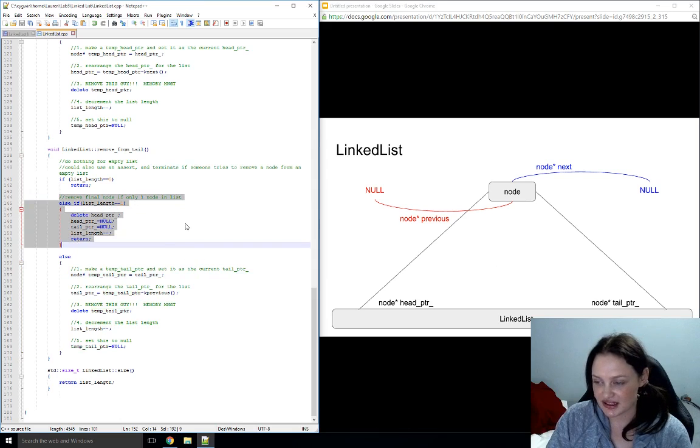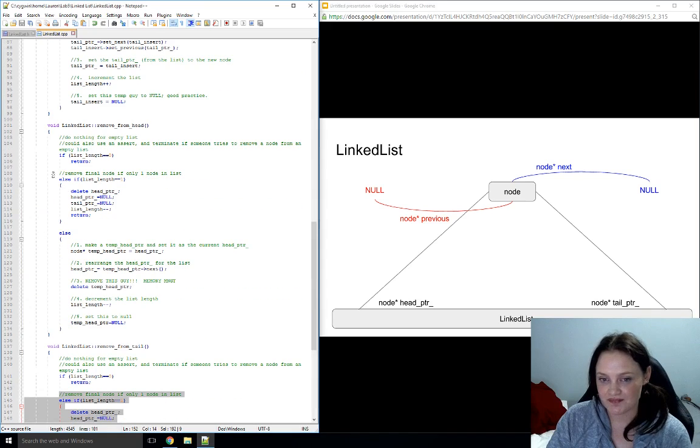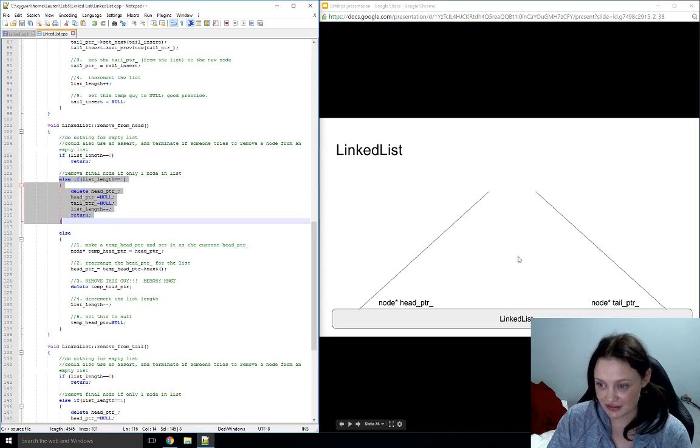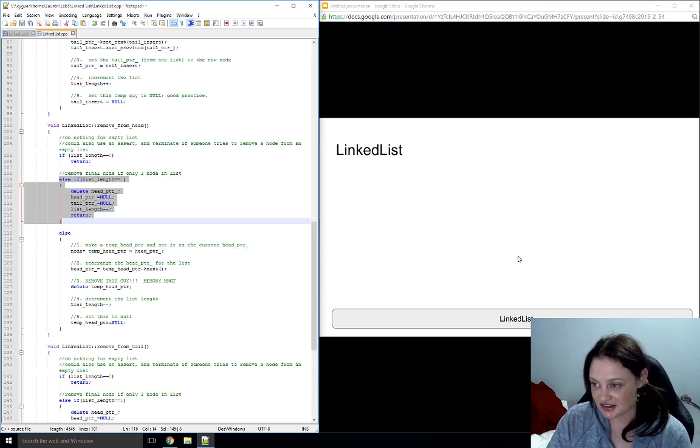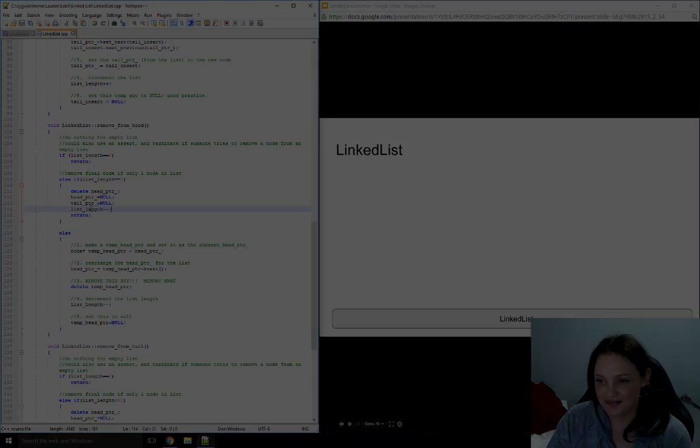So if you've got the last node in the list, you'll handle it the same for both removing from the head and tail. Essentially, all you do is delete this node, get rid of the pointers, just set them to null, decrement the list length so that it's accurate, and that's it. That's literally all you have to do.